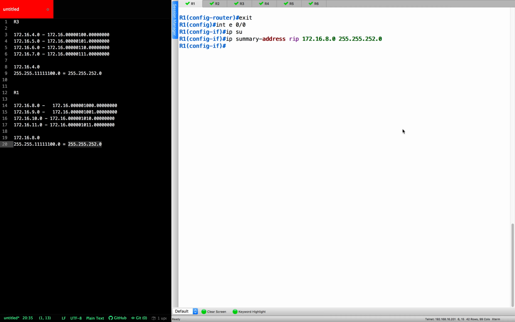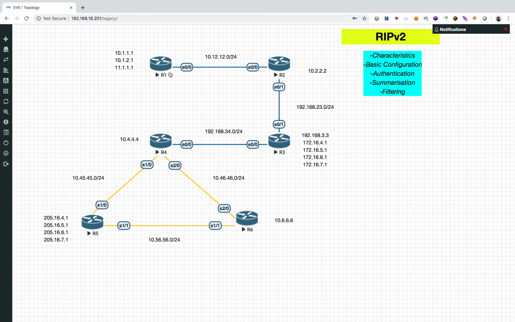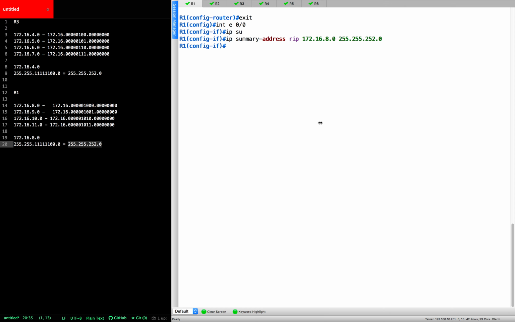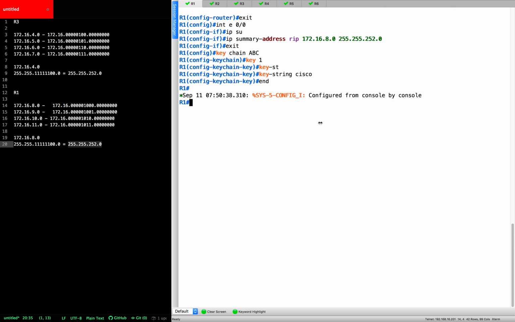Okay, let's also look into authentication, pretty interesting. Let's say you want to put in some authentication between R1 and R2. How do you do that? The first step is you define your keychain, start with ABC, put in the key ID, and then put your key string, probably Cisco. Let me configure and then enable. So let's go to configure interface Ethernet 0/0.